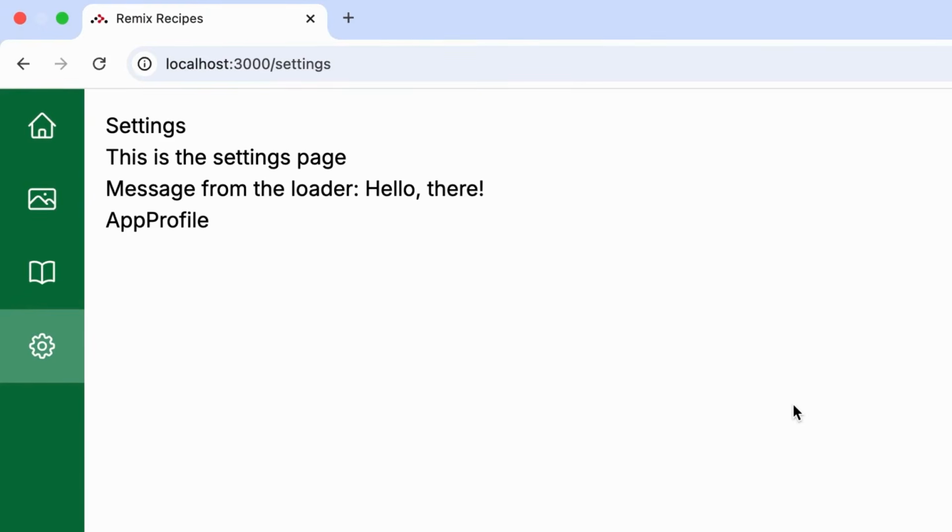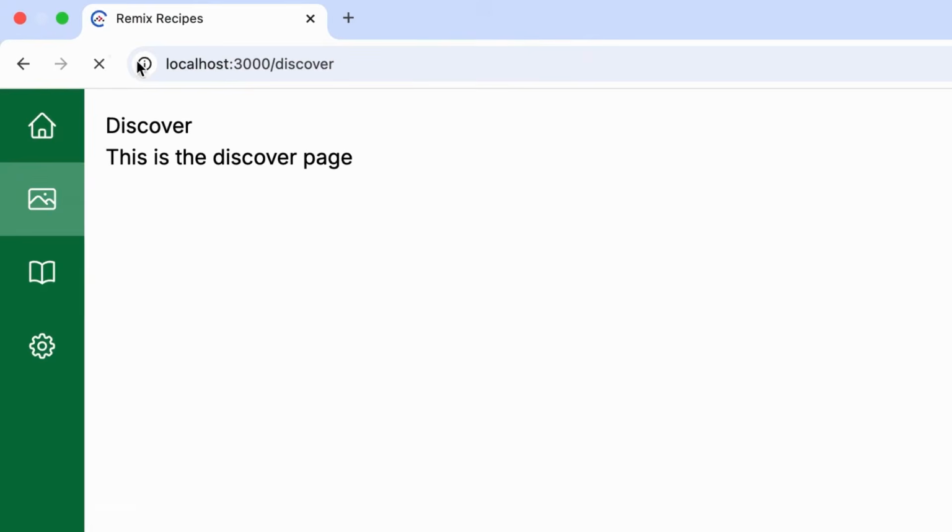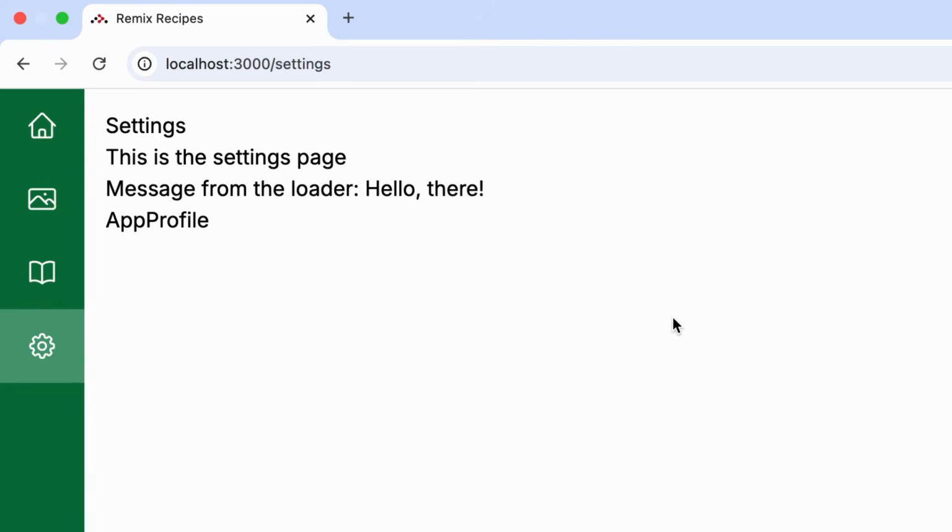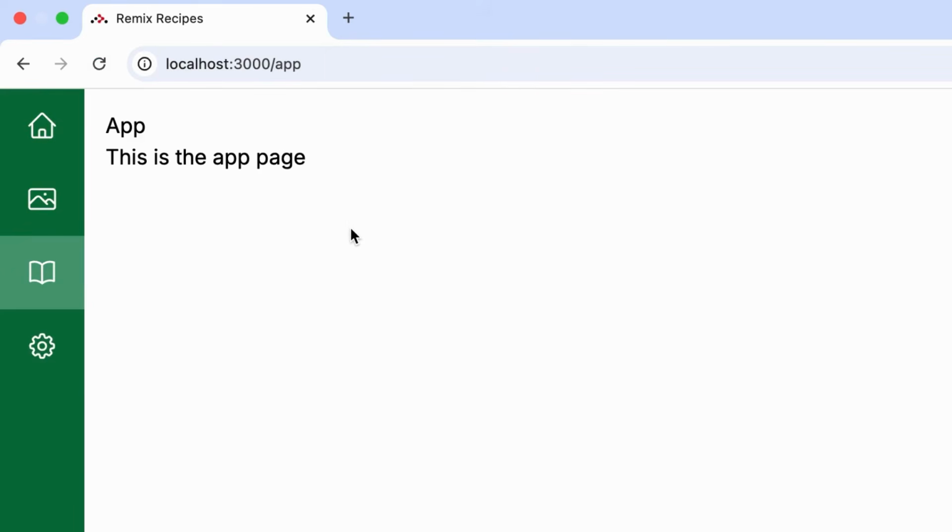So if we come back to the app and click, we'll see that that loading indicator up in the tab always gets shown. So this is a lot better for the user because once they click on something, they can see that the page is actually working on getting the data that they requested.